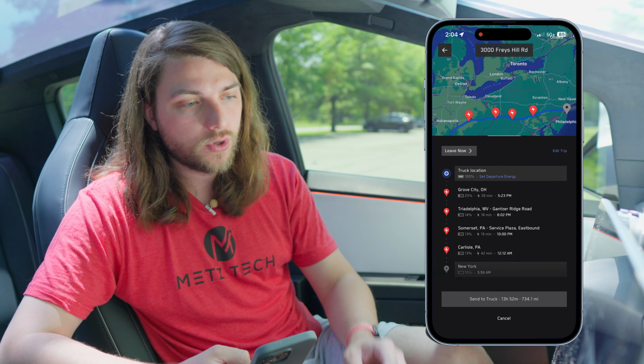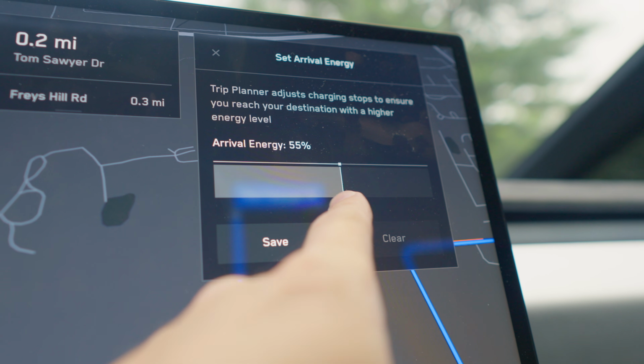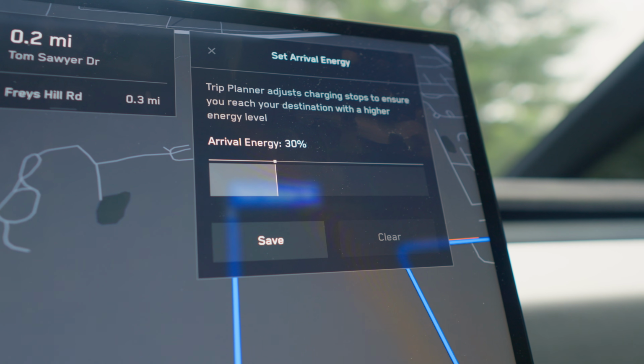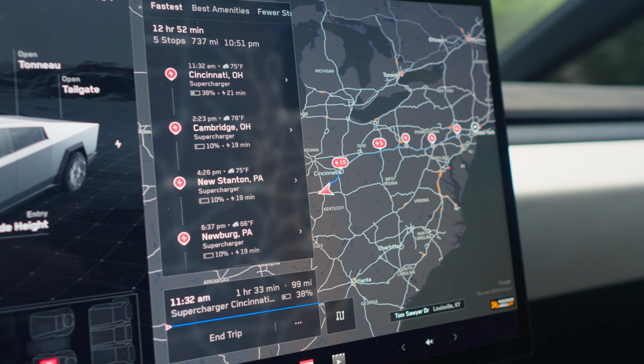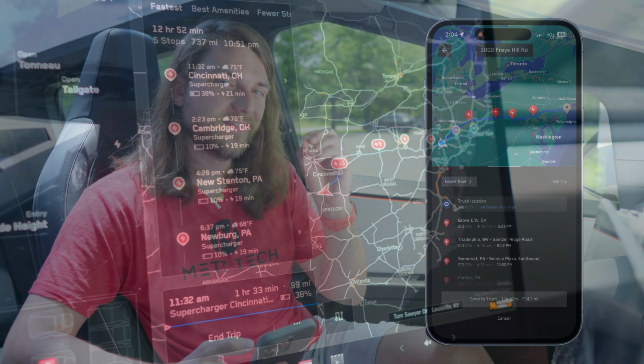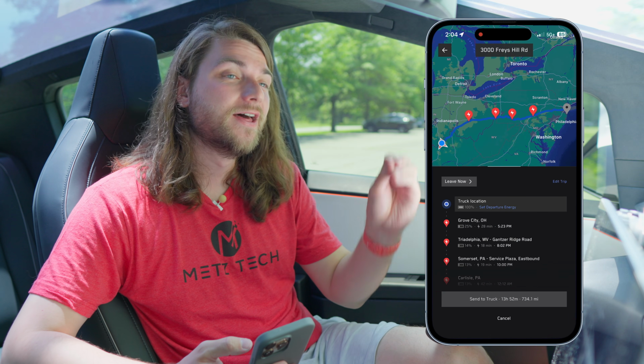And then you can also go into the trip and you can change what you want your destination energy to be. So if you, for example, want to get there and have 30% battery so you can get around a little bit, you can set that and it'll recalculate the trip based on that. But just keep in mind, the higher the destination energy, the more times you're going to have to stop along the route. Just kind of common sense there.